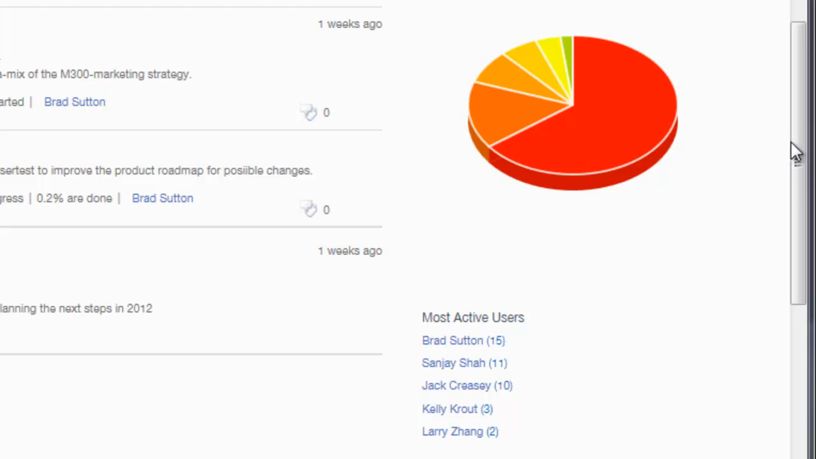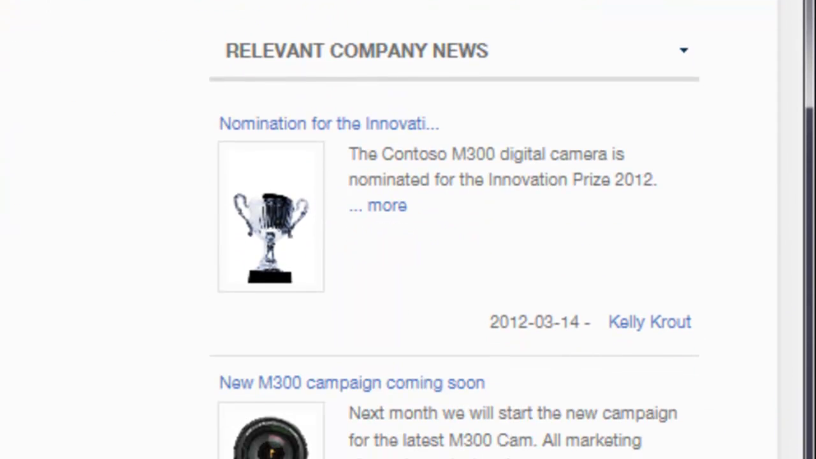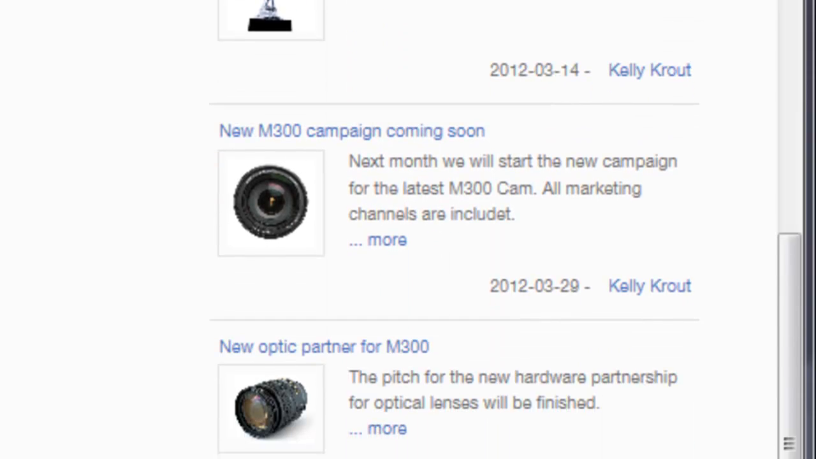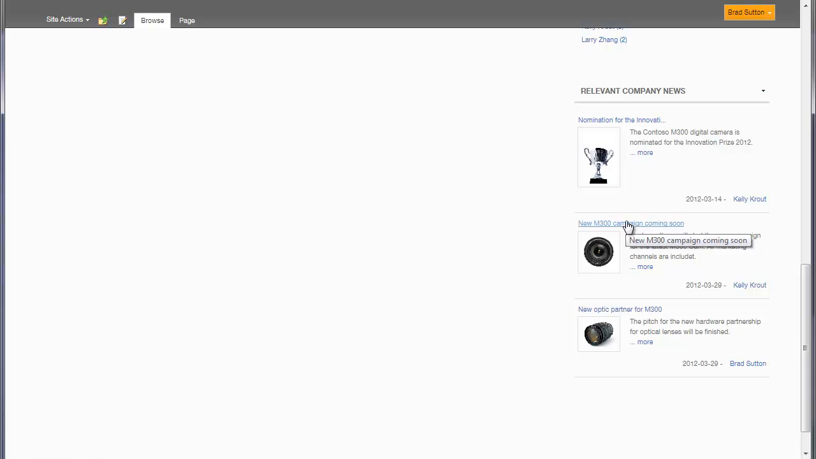The next navigator provides us with the most active users, which means the team members which have recently added or modified the most content. Again, we can refine the team site's content by choosing one of these team members. The relevant company news for this team site only contains company news which is relevant to team members of this specific team. I can click on a news item to open a detail view.